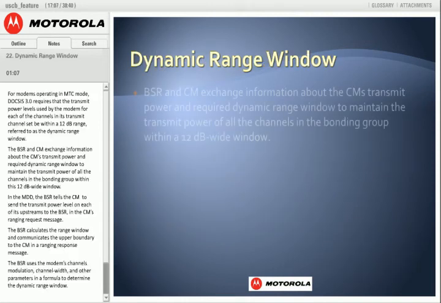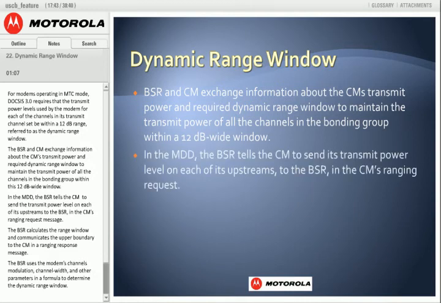Dynamic range window. For modems operating in MTC mode, DOCSIS 3.0 requires that the transmit power levels used by the modem for each of the channels in its transmit channel set be within a 12 dB range, referred to as the dynamic range window. The BSR and cable modem exchange information about the cable modem's transmit power and required dynamic range window to maintain the transmit power of all the channels in the bonding group within this 12 dB wide window. In the MDD, the BSR tells the cable modem to send the transmit power level on each of its upstreams to the BSR in the cable modem's ranging request message.